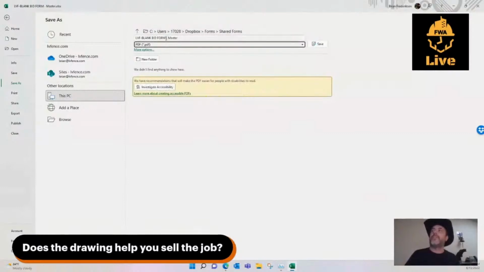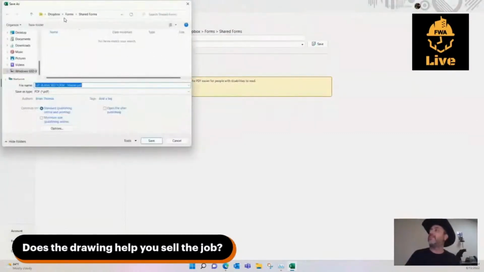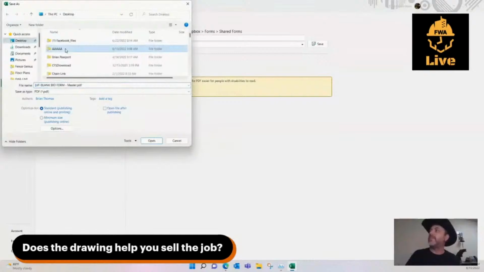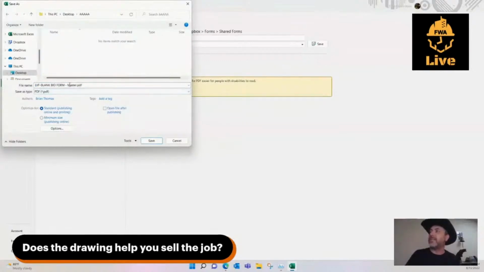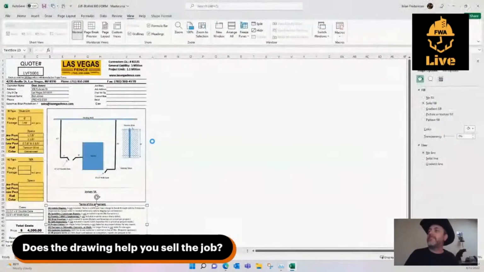And then you've got to change the name again. I'm going to go into the correct folder. You never want to save as that blank, your blank bid one. Otherwise, when you go back, you'll have to delete everything you just did, and you don't start with a blank one. So I'm going to go in here, and I'm going to call it LVF 2121 Don Jones PDF, and I'm going to hit save. And that just saved into that folder.